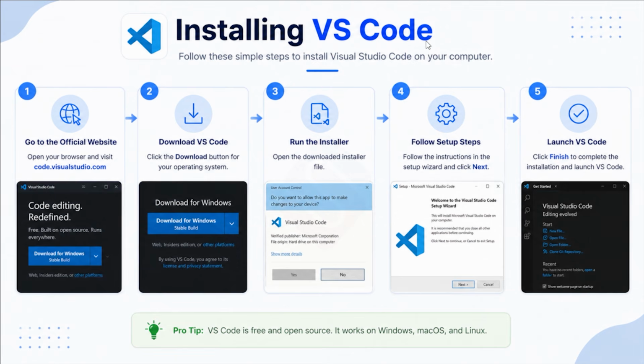Installing Visual Studio Code. Before we start creating websites, we need a code editor. One of the most popular and beginner-friendly editors is Visual Studio Code, commonly known as VS Code. The installation process is very simple and consists of 5 steps. Step 1, visit the official VS Code website using your web browser. Click the download button, then match your operating system such as Windows, macOS, or Linux.